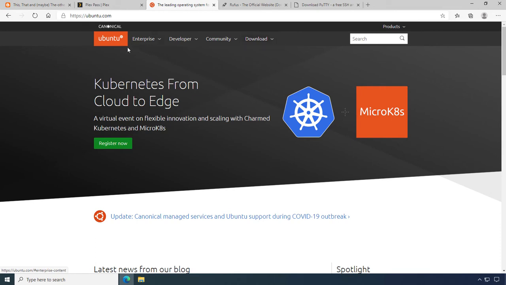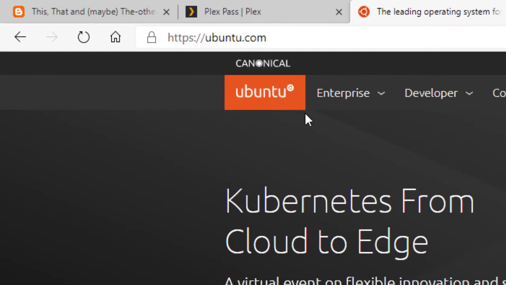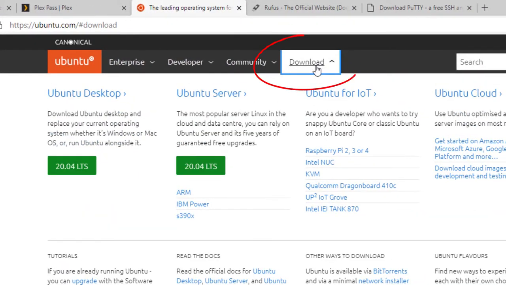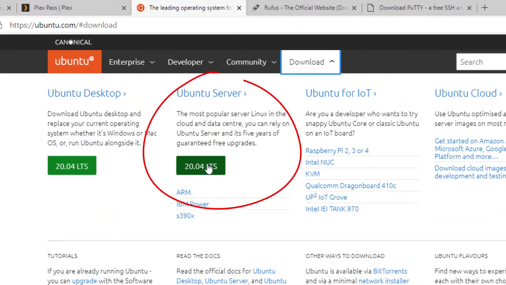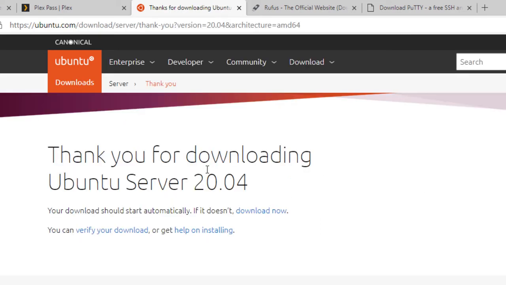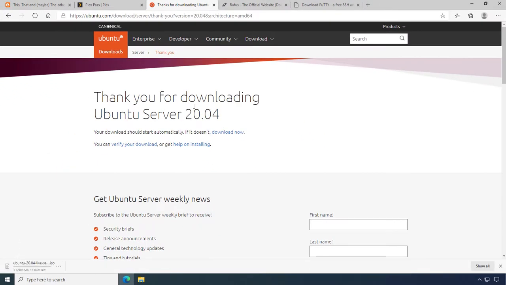First of all, I'm going to use Ubuntu Server. So I go into the Ubuntu website, I choose download, and in my case, I'm looking at the server. Let us start the download. And as you can see, the download is going down.